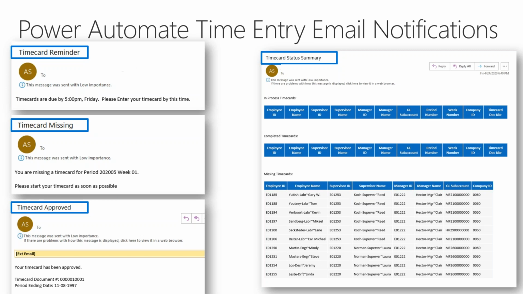But again, that's one. Two, your time card is missing. Maybe a lot of companies like ours, you have to put your time card in every day. One of the things you can do is let them know, hey, you haven't started your time card for this week, so we need you to get out there and start working on it. Letting you know that it's been approved, that's kind of obvious. And then the last one on the right-hand side, time card status summary.